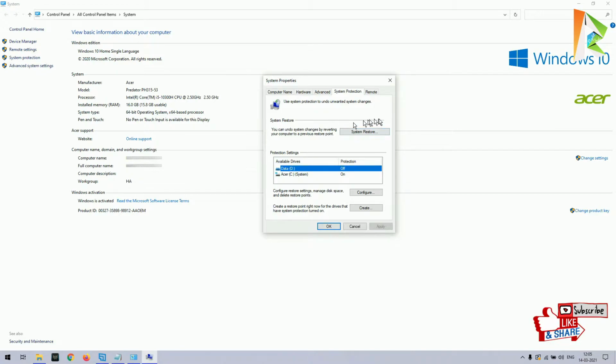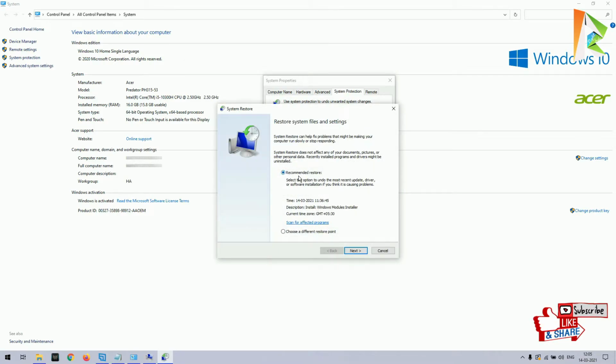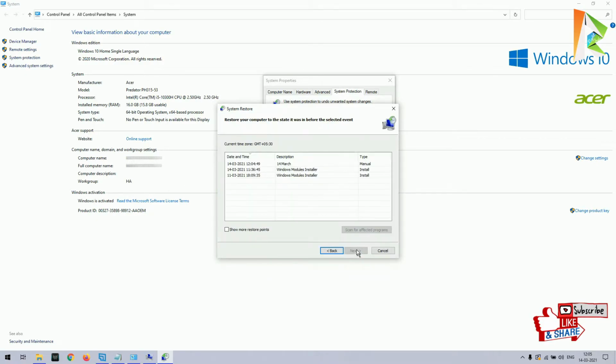So here you can see a System Restore button is available. Just click on System Restore. Here one option is Recommended restore. The system will automatically provide you a recommended restore, or you can choose a different restore point. Choose a different restore point, then click on Next. Here you can see all the available restore points are listed.